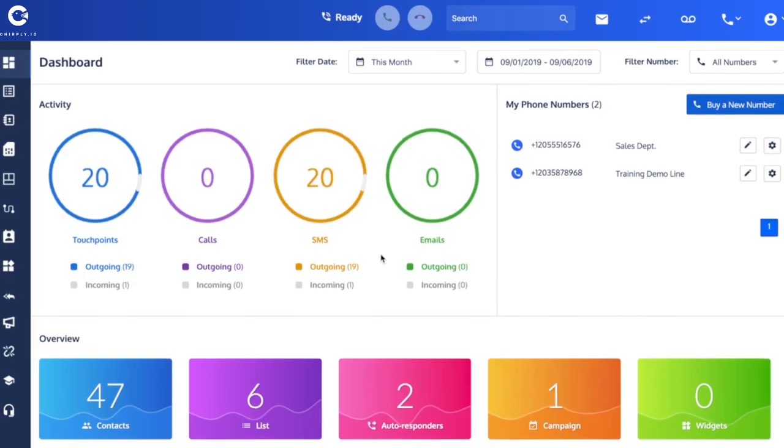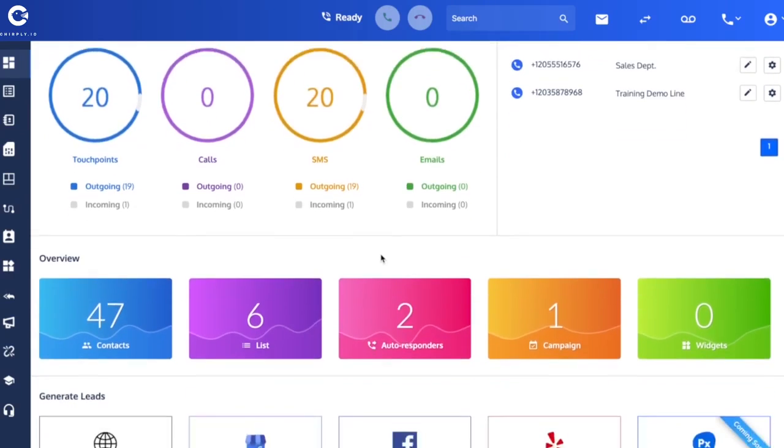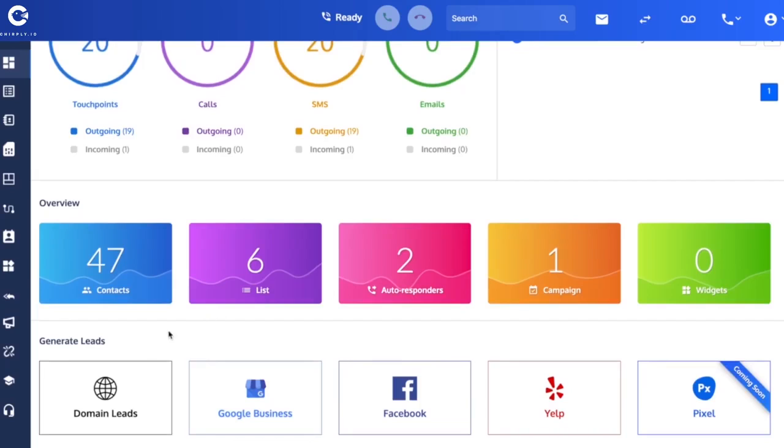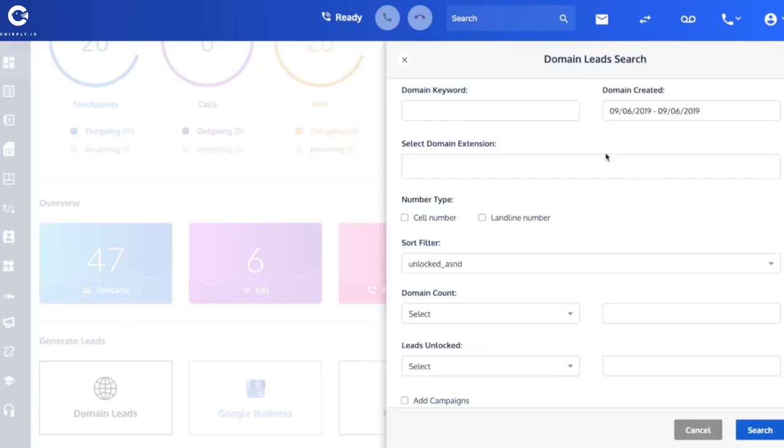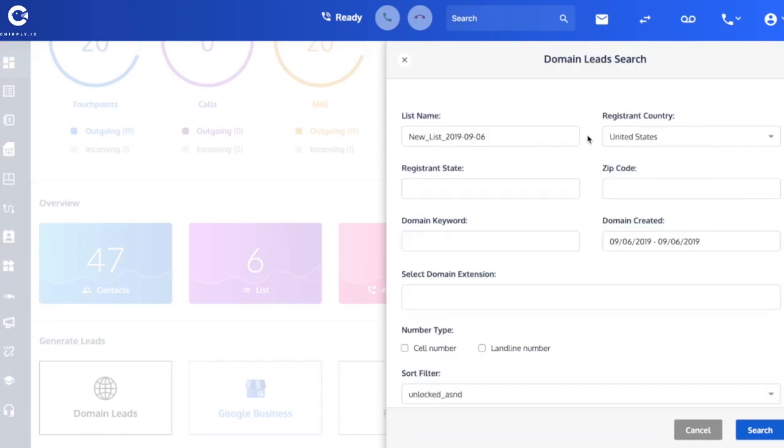Okay, our first lead generation tool, if you scroll down to the bottom of your dashboard, is Domain Leads, which allows you to access the publicly available Whois registry for everyone who has registered a brand new domain. So if I click on that, it will call up this panel where I can scroll to the top and specify a name for a brand new list here in the platform that we're going to populate with these leads.